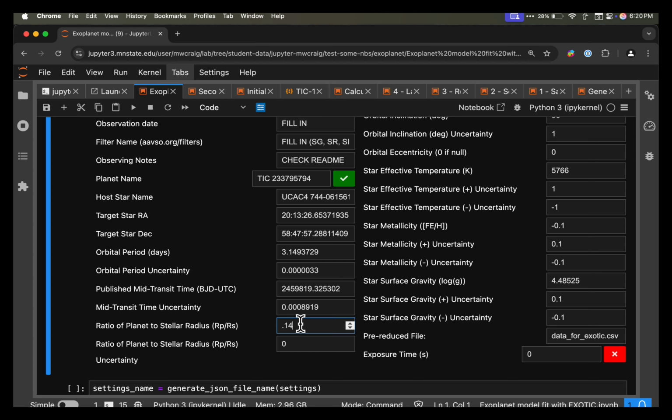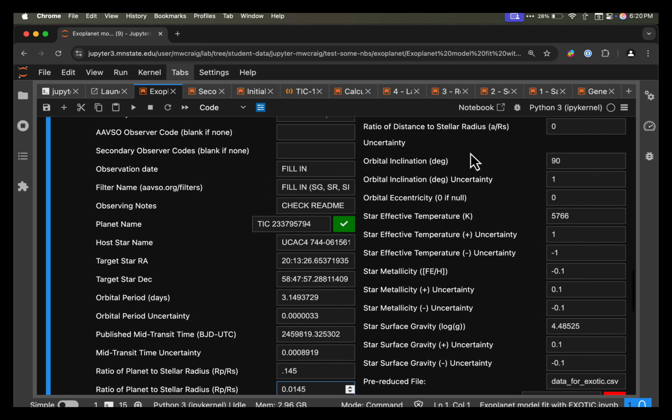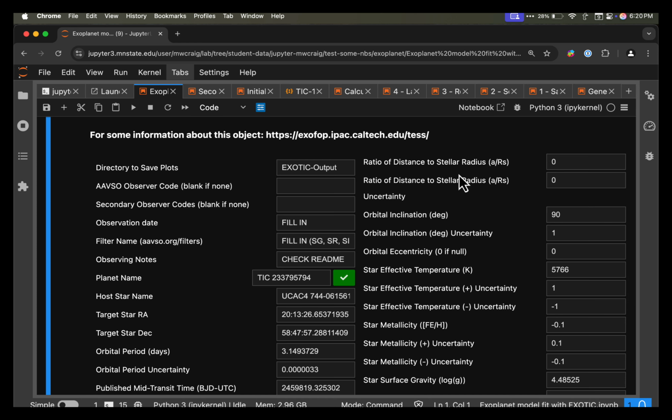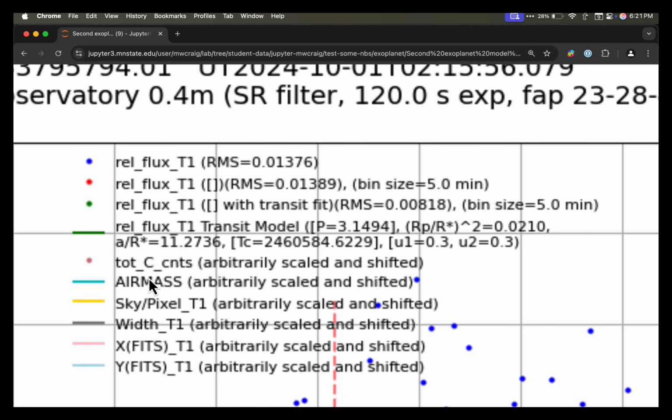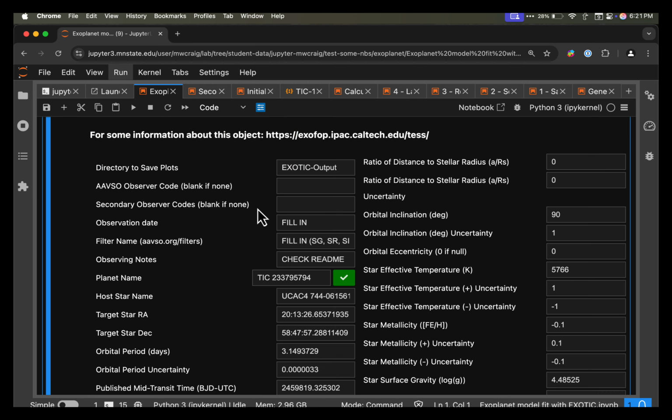Which is kind of big, really. I mean, the planet's 14.5% the size of the star. And for an uncertainty, we'll use about 10% of that. The ratio of the distance to stellar radius, so A over R star, is this other number I pointed out before. So it's around 11.3. And again, I'll use 10% of that, so I'll just write that in as 0.11.